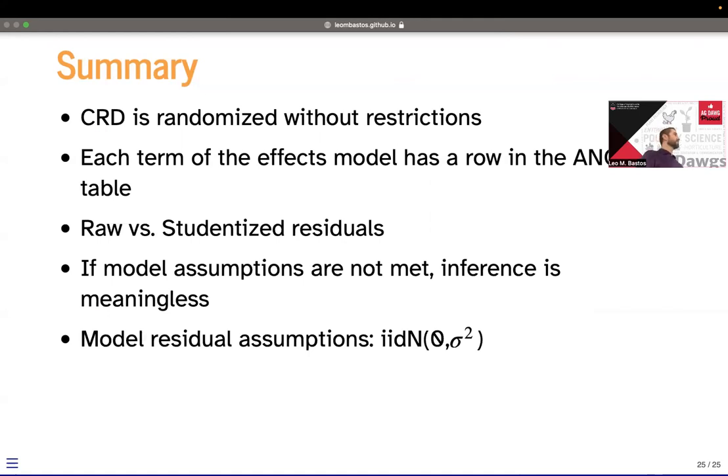We talked about the assumptions, which in a nutshell would be what this formula here says. They're independently and identically distributed and normal with a mean of 0 and a variance of sigma squared. And that's it. So that's what I had for the lecture part of today.